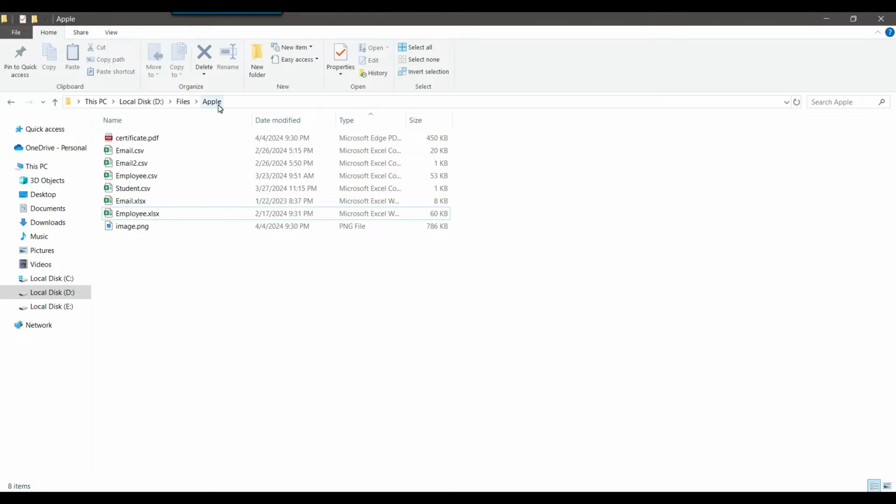So in my D files Apple folder, we got several files. Some of the files are PNG file, XLSX file, CSV file and the PDF file. So suppose I want to compress only the CSV files here. So I want to create one file for every CSV file, like email.csv will be zipped as email.zip. Similarly, email2.csv will be zipped as email2.zip and so on. So let's see how we can compress every file to its own zip file, and we won't be using any third-party software for zipping it.